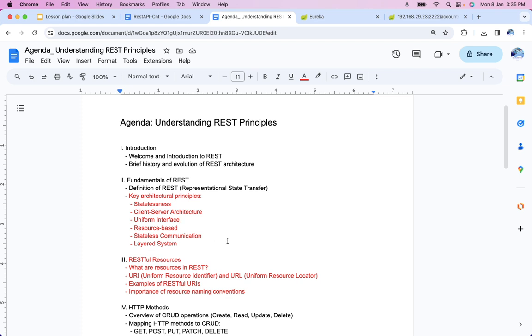The RESTful resources we will cover in another video; up to here the key principles can be understood. We have even covered what a URI is. Examples of RESTful URIs we can implement, so that you can understand what the resources are, and also the naming conventions, how we can give URL naming conventions. These things we will cover. As of now, this is a simple overview of the key architectural principles of RESTful web service implementation.